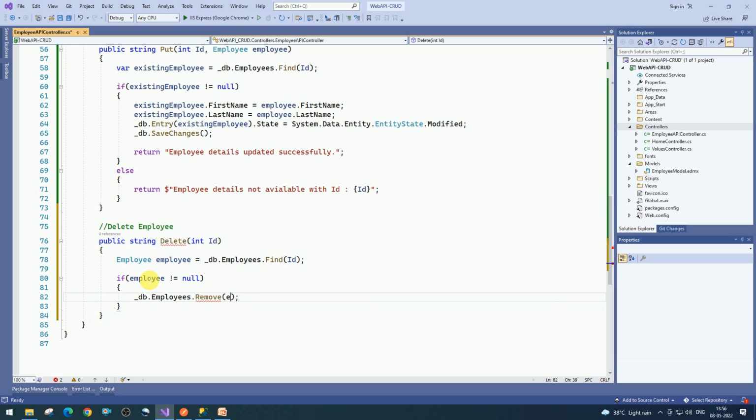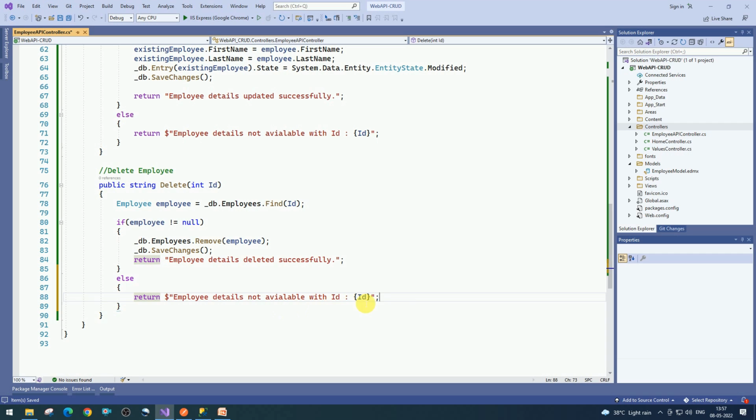Here we have to pass the employee object to remove, and here we have to save the changes. So finally we have to return the message "deleted". Suppose if there are no entries with this ID, then we have to return this message: employee details not available with the ID which is passed by the user.